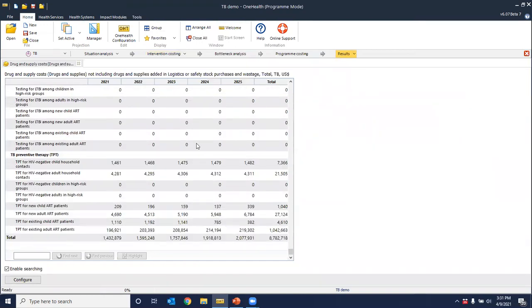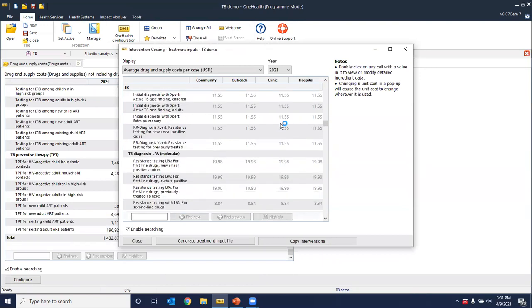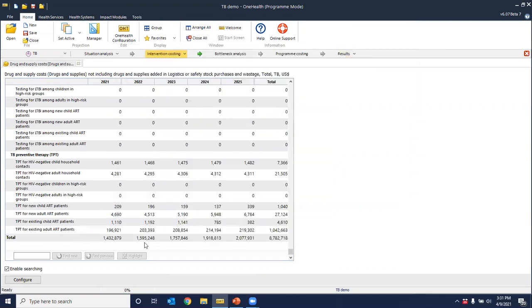So this is going to reflect your selections of the different drug and supply costs. It also takes the treatment inputs into account. So everything that you've entered to define the cost per person reached is summed up to give you your cost per person or your unit cost, which is then multiplied by the number of services to give the drug and supply costs.